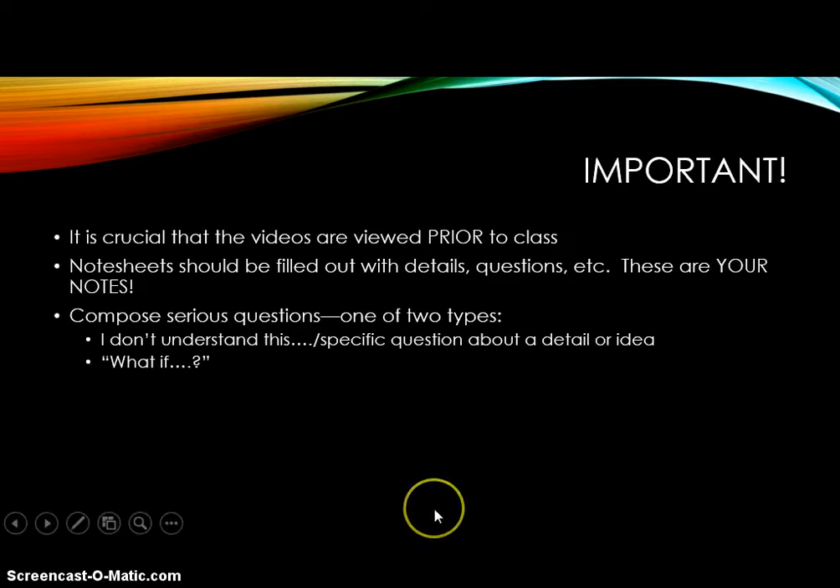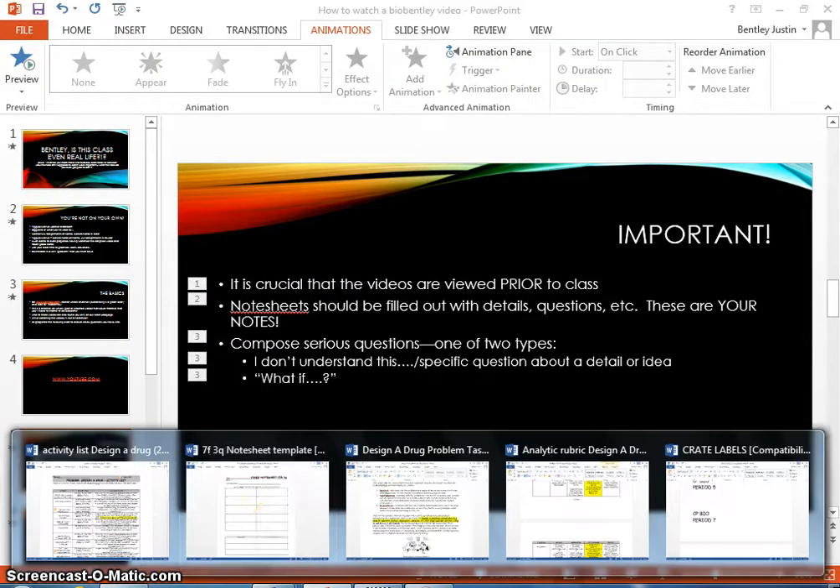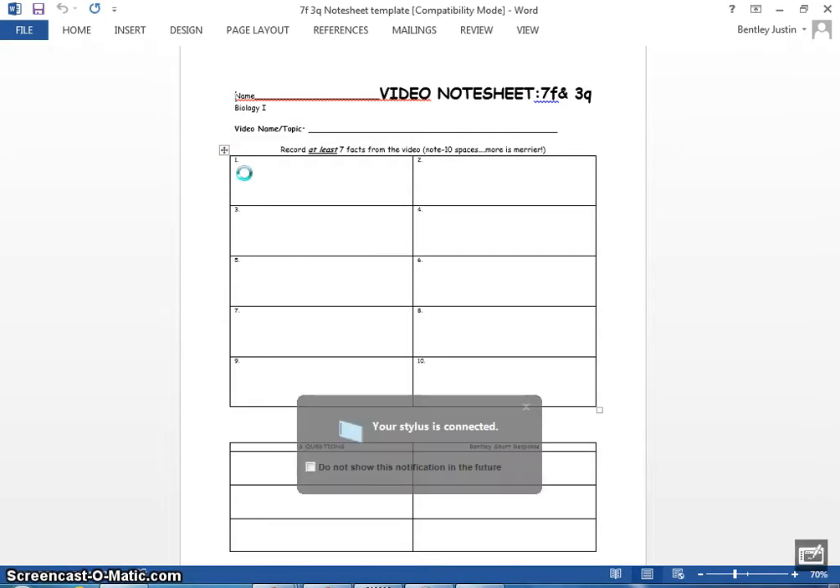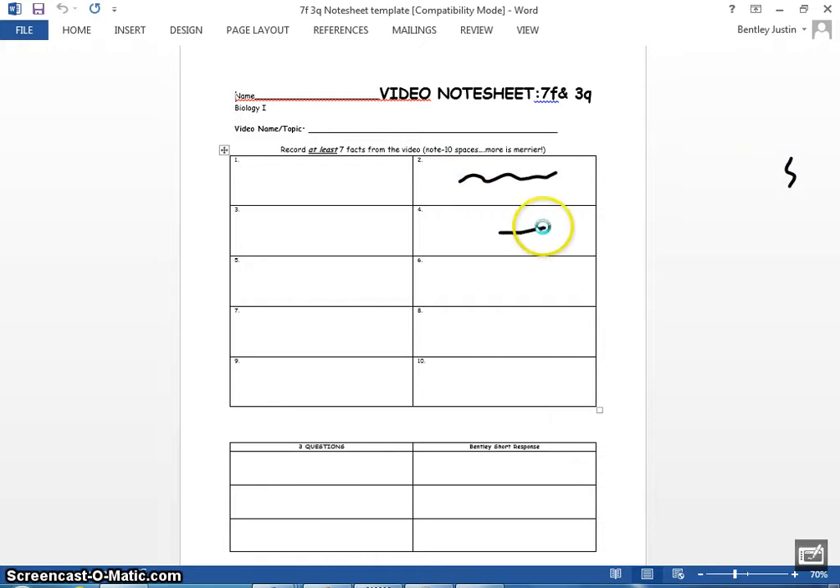Now, just to show you a quick example of what the note sheets look like. They're really basic, a standard blank sheet. Here's where you fill in your notes and take your ideas. It does not have to stay all in one box. You can do more than 10 facts, but that's the main idea. Down here is where you'd want to have your questions.